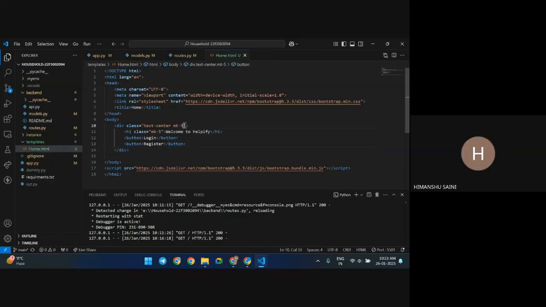With this MT5, because it's the top margin, it will be between body and div. But here it says bottom. In the div it will be applied before, and in the H1 tag it is being applied after that, because it's at the bottom. B means bottom, this T means top, so it will get margin from top.